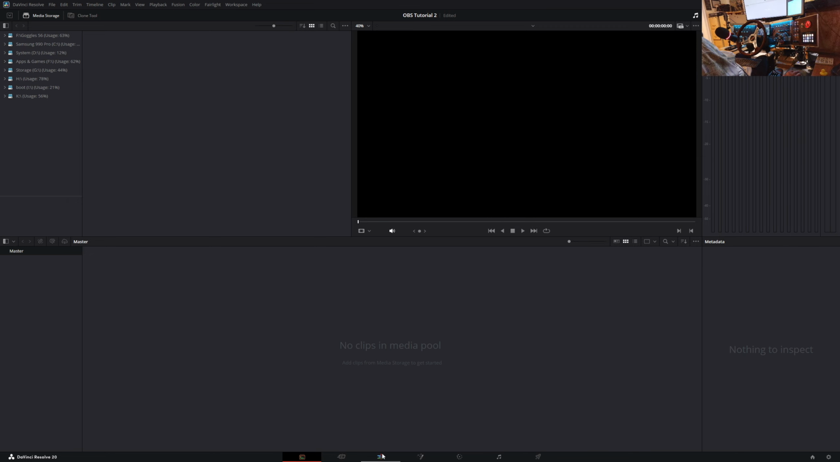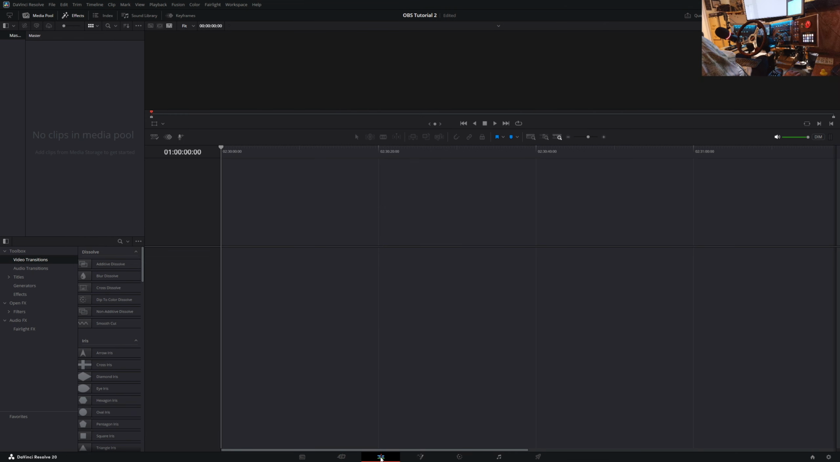So without further ado, I ignore all but two tabs down at the bottom. I use that one and I use this one. So this is your deliver and this is your edit. And so I start in edit and then I go to deliver, and that's where you render the video into the format that you're going to set up to YouTube in my case. So we're over here.